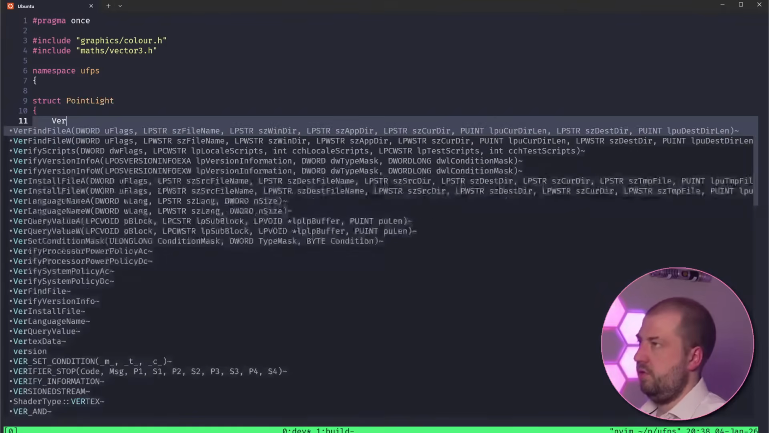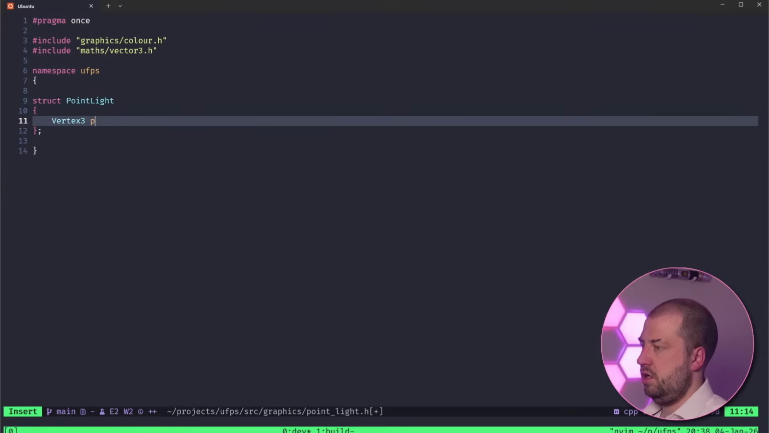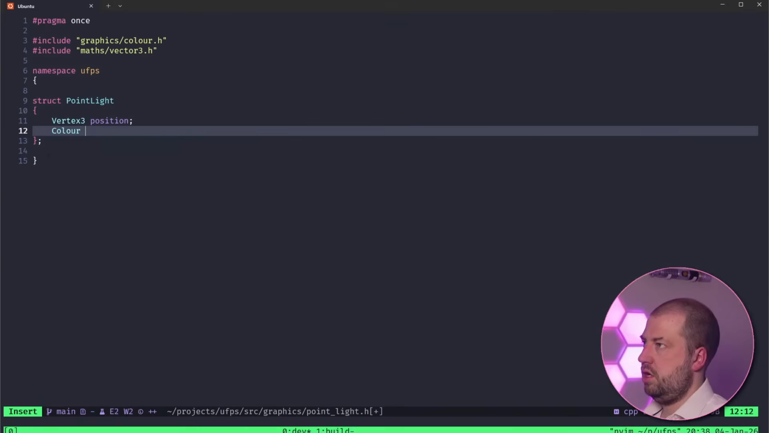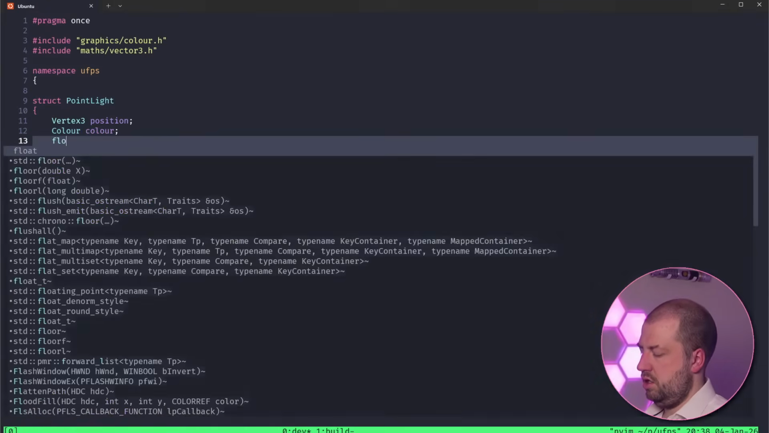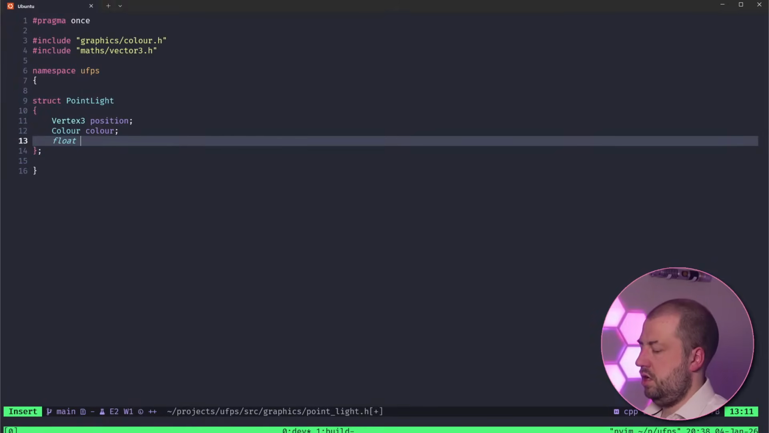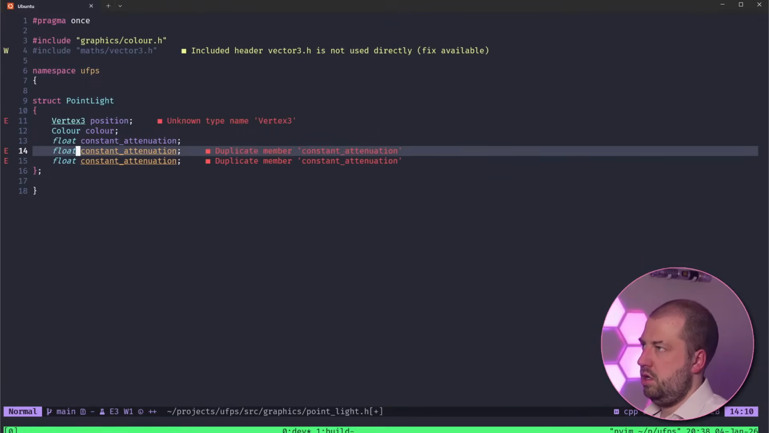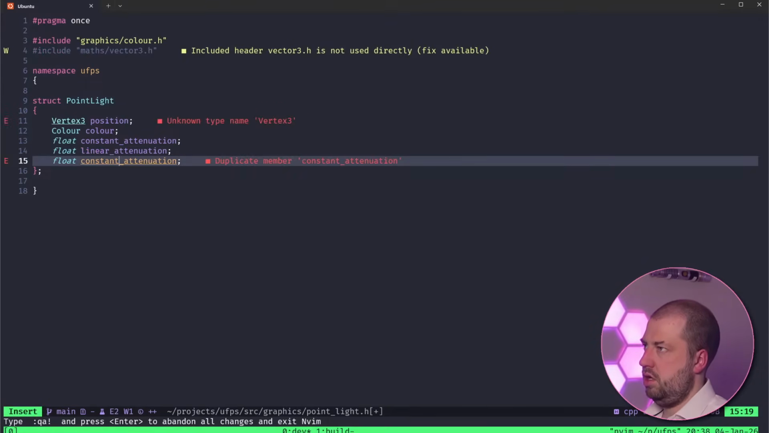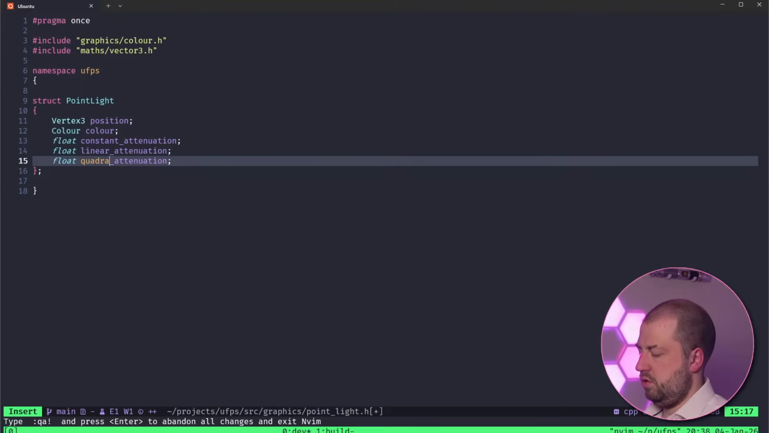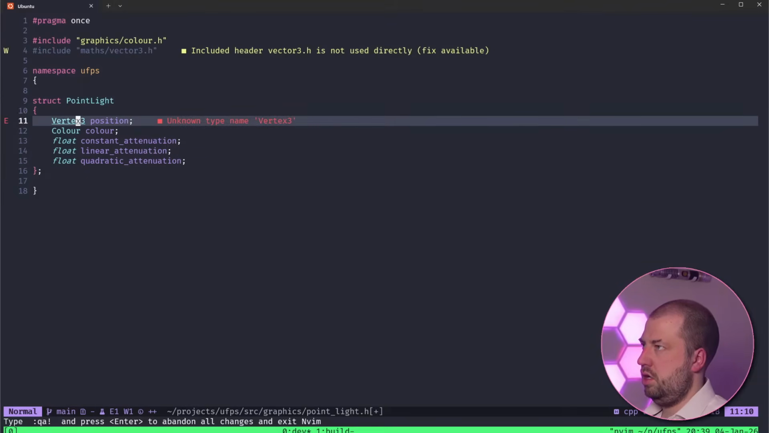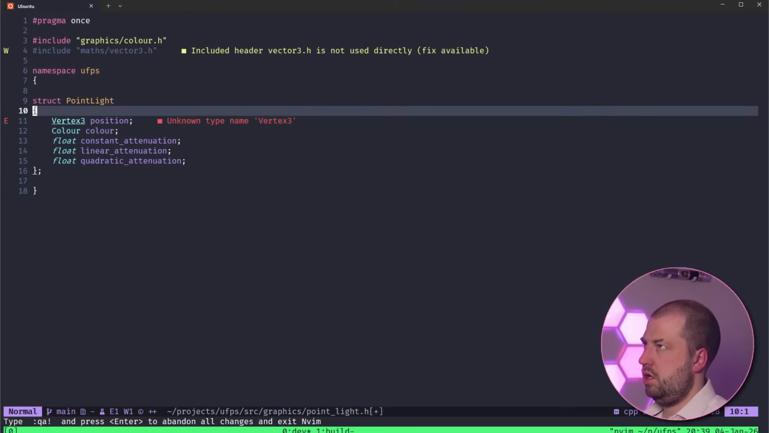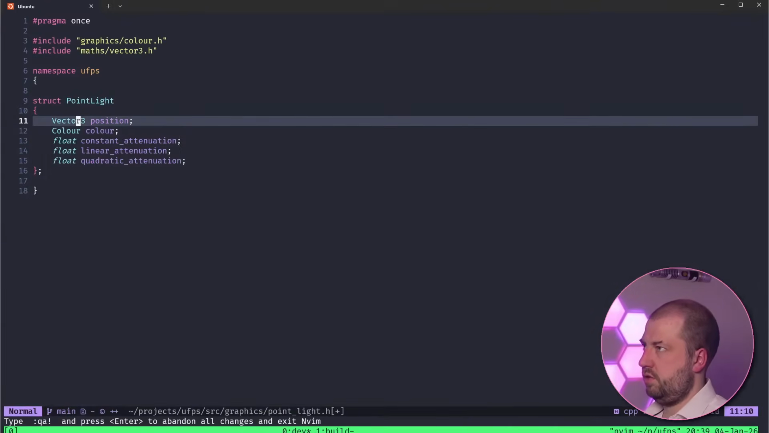So let's do Vector3 position, color, float constant attenuation, linear and quadratic, Vector3. Congrats. How many tests did you have?